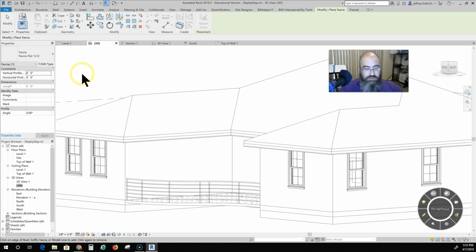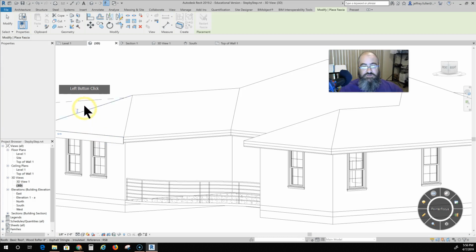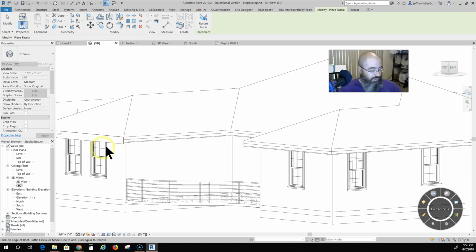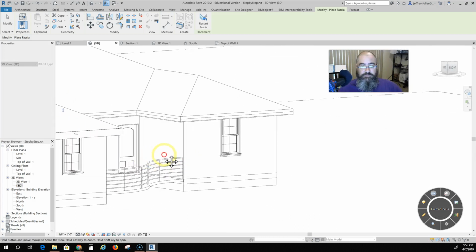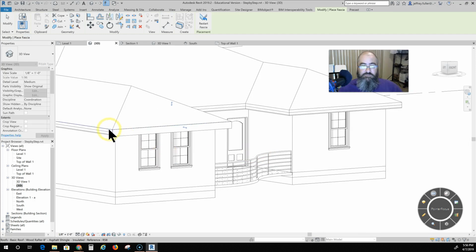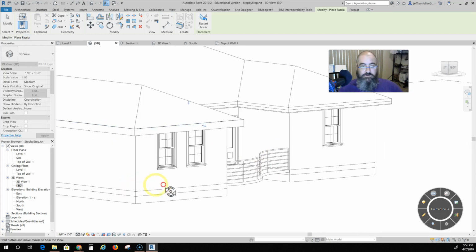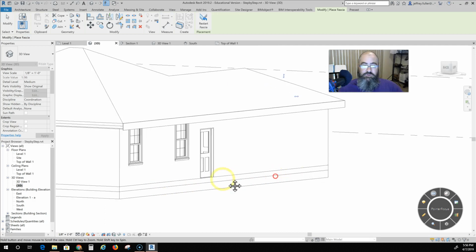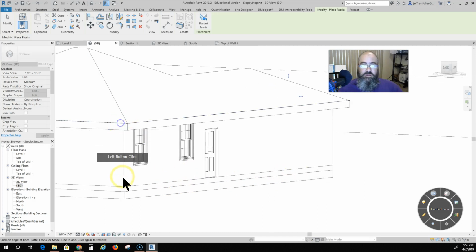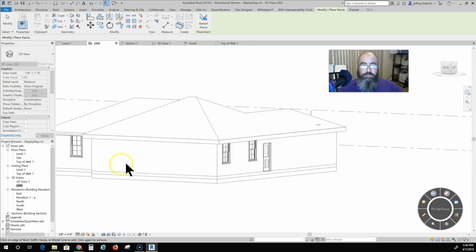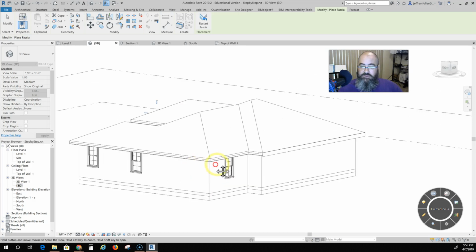Okay, so click on the edge of the roof, soffit fascia model line. I'm going to click at the edge. Now that looks pretty good. That's a 12-inch, and it looks really good. As you see now, it's more of a finished edge to our roof. And we'll just go around the house and click until we get the fascia.